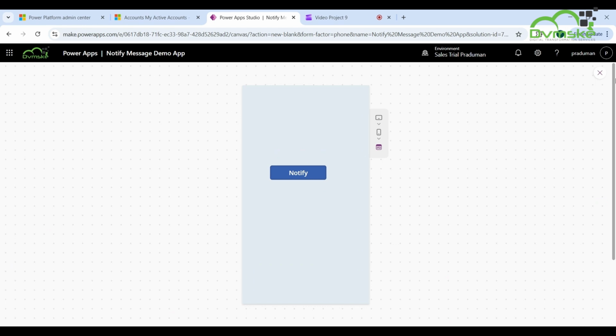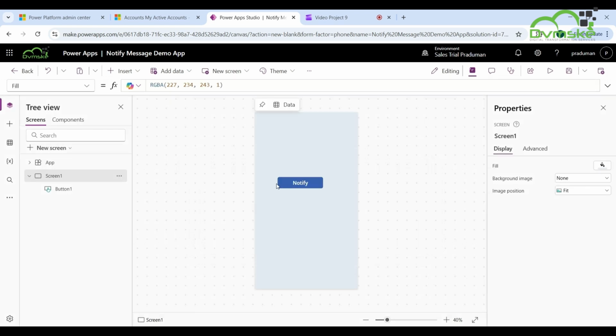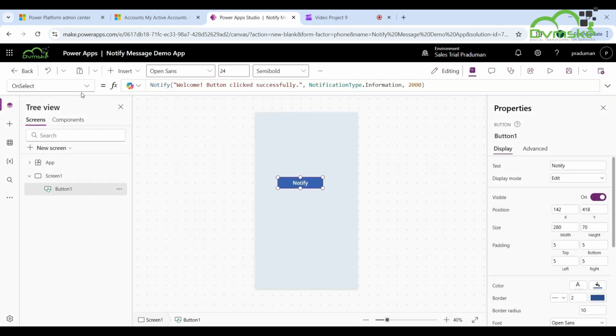Now go back to the editor and select the button, then go to the OnSelect property. The first notification type is Information. It is used to show normal information to the user. Now I remove this one and write the formula like this.